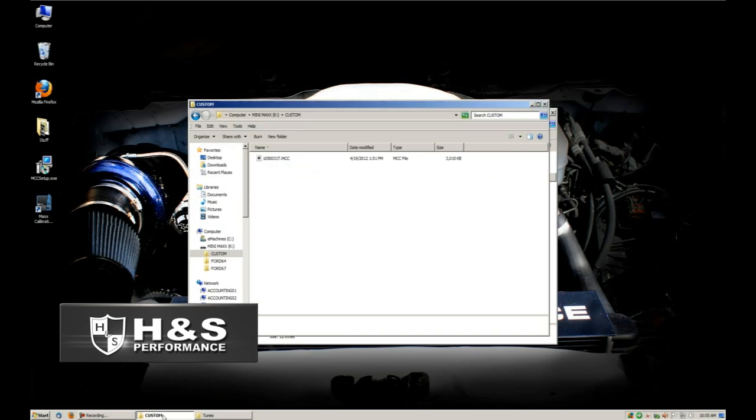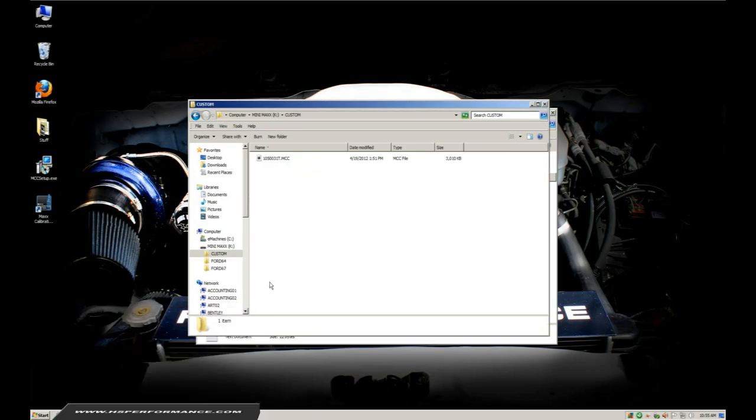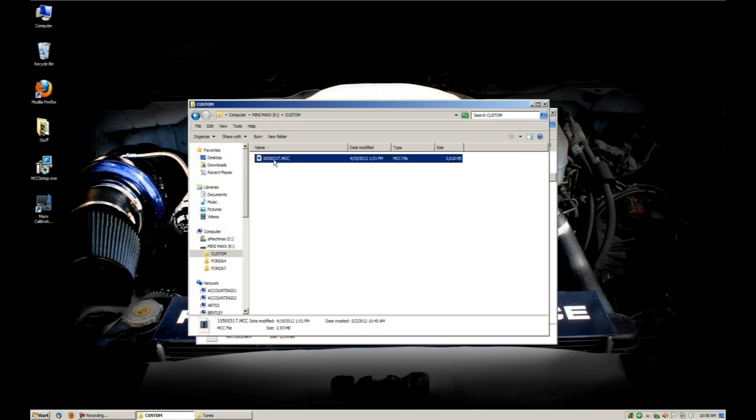Now go back to the Custom folder we opened earlier. Step 8. Now copy the .mcc files you wish to modify by either clicking on the file and then pressing Ctrl-C on your keyboard, or by right-clicking on the file and selecting Copy.